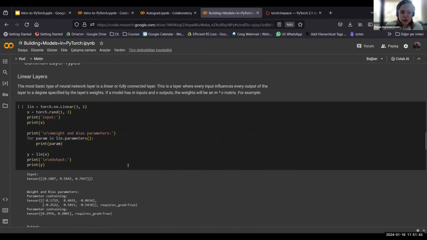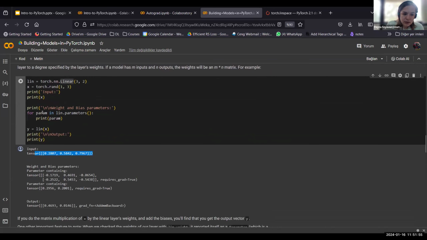So we have talked about the linear layer. Let's say we have a random input and a linear layer with 3 inputs and 2 outputs. Our input is this. Our parameters for weights, since we have 3 inputs and 2 outputs, we have 6 weights like here. And for 2 outputs, we have 2 bias values.